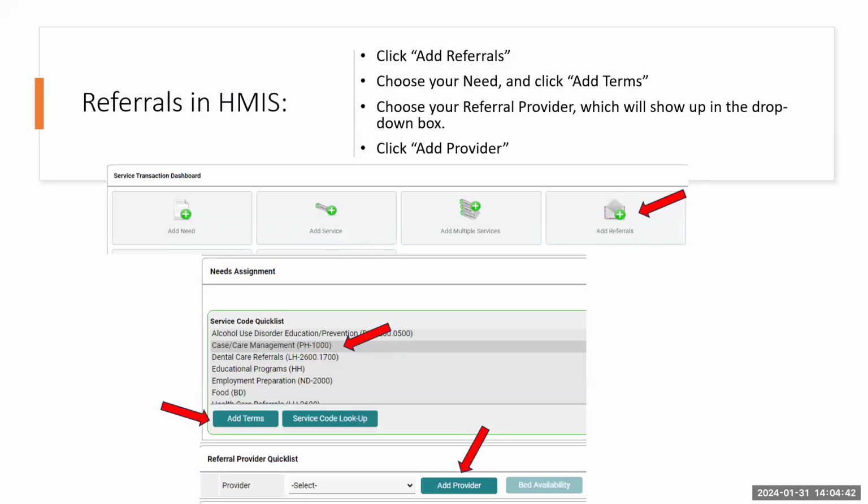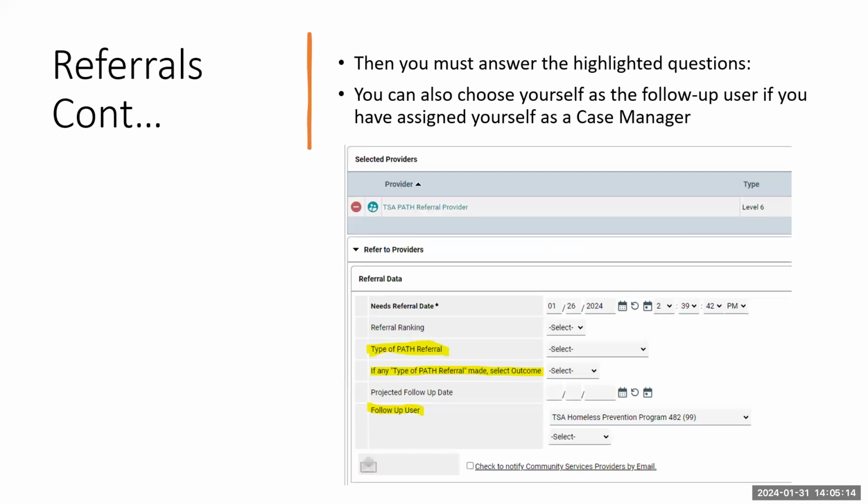For referrals in HMIS, you would click Add Referrals, which is also located in the Service Transaction module of a client record. You're going to choose your need that's identified within the drop-down box and click Add Items. You should have a referral provider associated with your PATH project that's located within the drop-down box. Once you have selected your PATH referral provider, just click Add Provider. You must also answer these highlighted questions on the type of PATH referral, and if any type of PATH referral was made, you must choose the outcome.